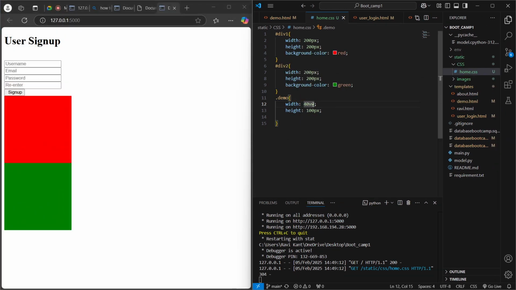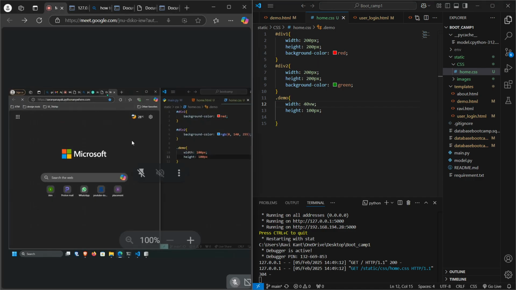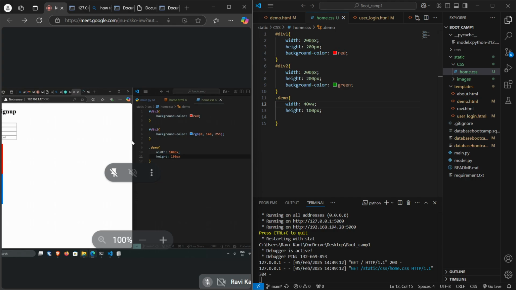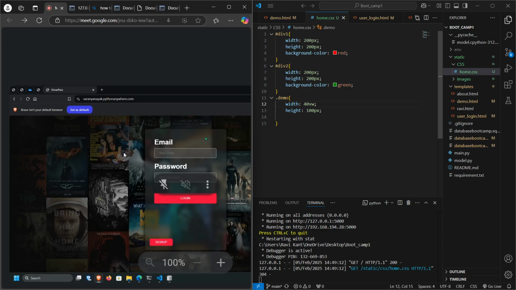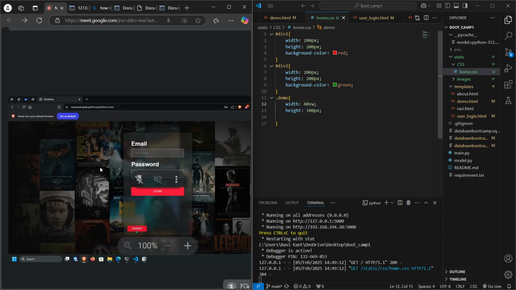I think the server is down. Yeah, server is down. So all of these animations you can create using CSS. This was created using plain CSS animations.